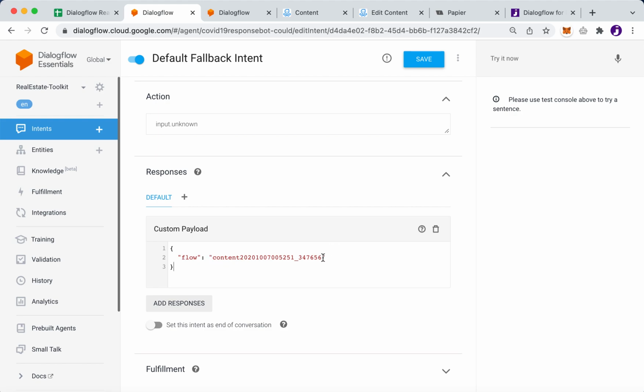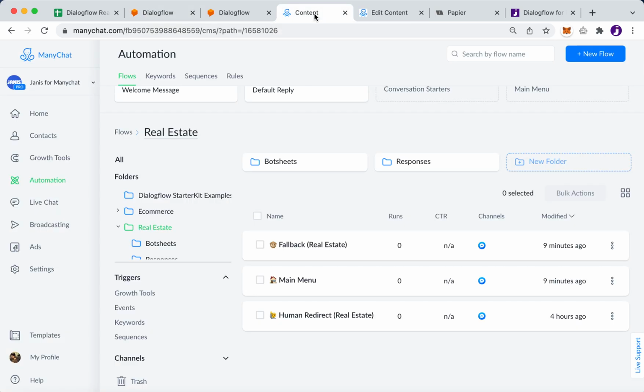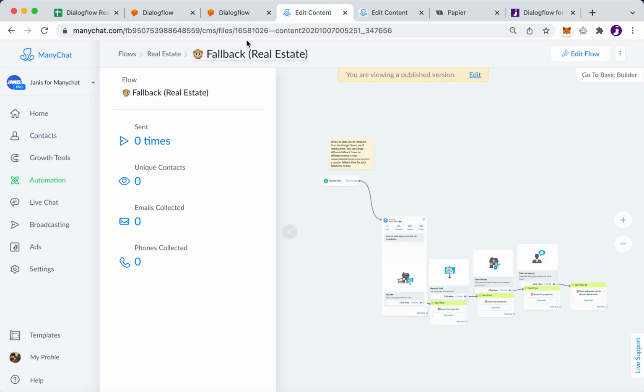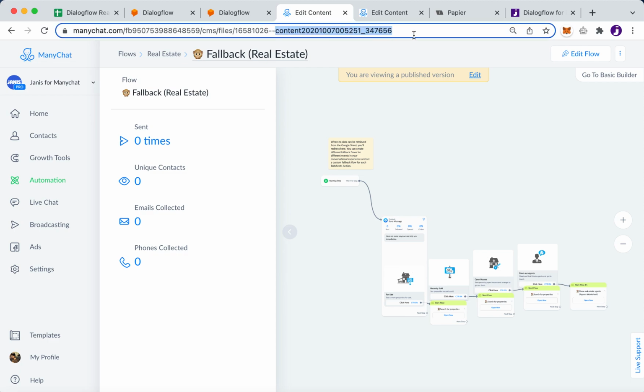Now we need to get that ID for the flow. So where does that come from? Well, if you click into the flow, you'll see up here in the URL that we have this information. We don't want this and anything with the dashes. We just want anything after the dashes. What we have with the dashes here, this is the folder. We don't want to reply with a folder, we just want to reply with a flow.